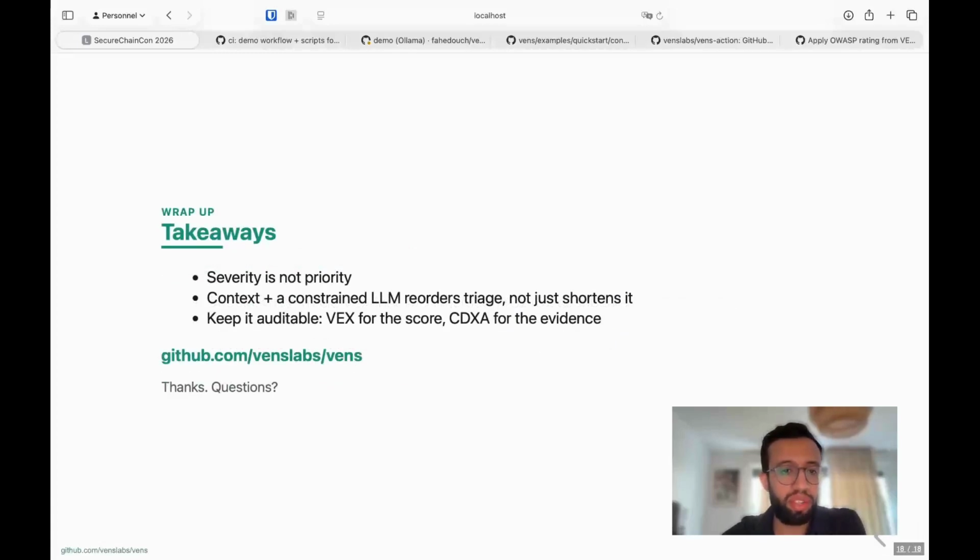The takeaway: severity is not priority. Very important. Vens here is not shortening or suppressing vulnerabilities. It is using context and an LLM to reorder, and you have a VEX that will contain a clean result with all the scores generated based on the context, and the CycloneDX attestation that will help you debug and understand why we have all these values in the VEX.